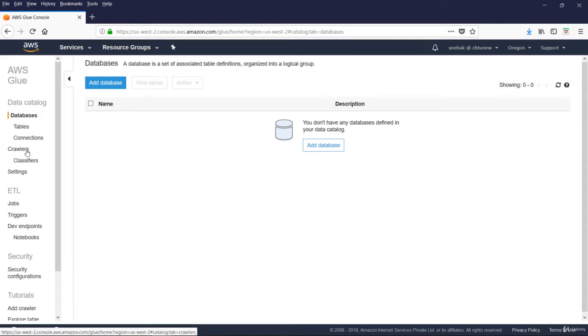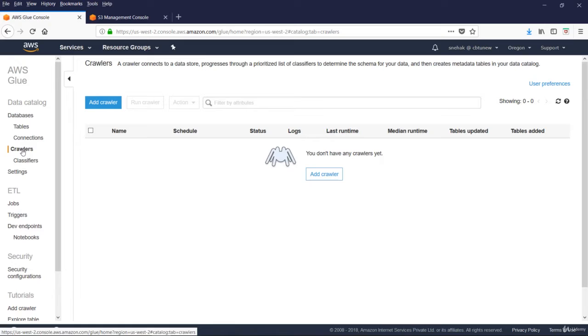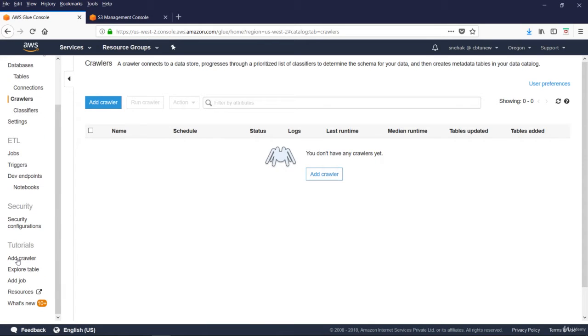Let us create a crawler which creates tables and a database. A crawler connects to a data store to determine the schema for your data and then creates metadata tables in your data catalog. Let us use the wizard to create the database and tables. Let us use the wizard, add crawler.